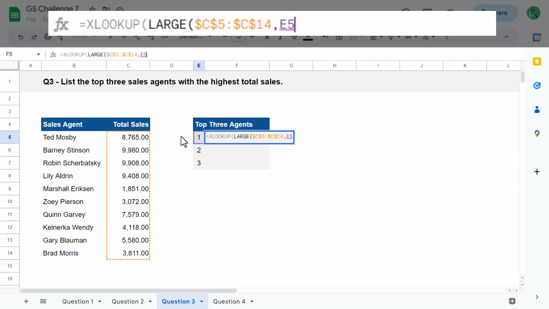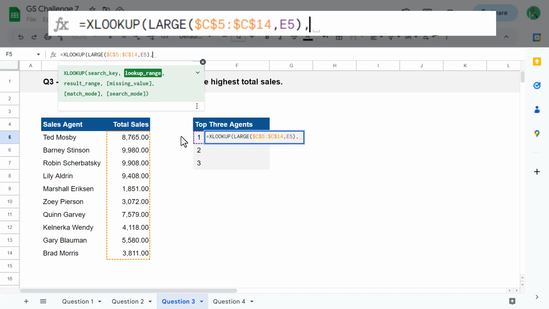You want to leave this reference as a relative reference, because when you copy the formula down for the next 2 rows, you want to reference the 2 and then the 3. That way, you get back the second and third largest numbers. And so, that completes the LARGE function, so you can close parentheses and then add a comma.